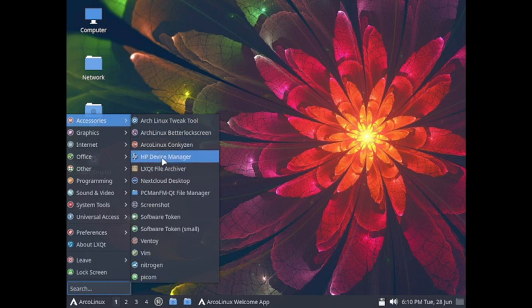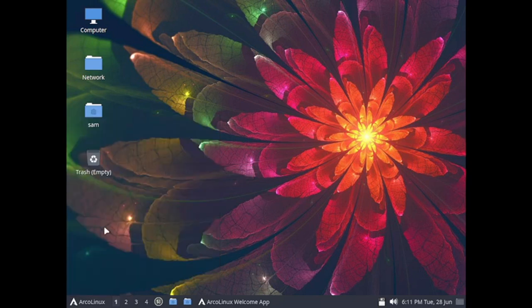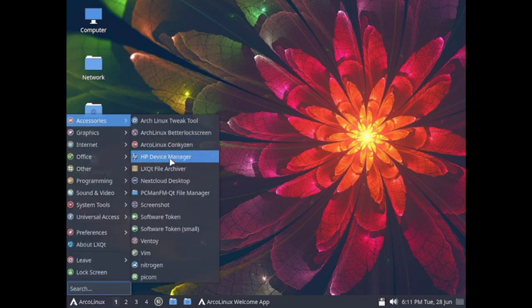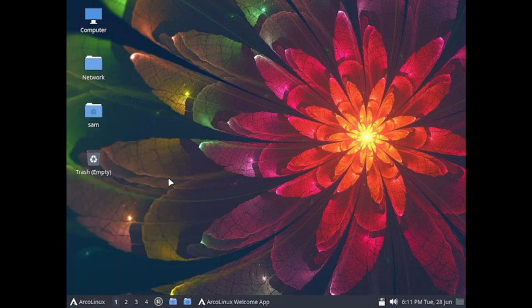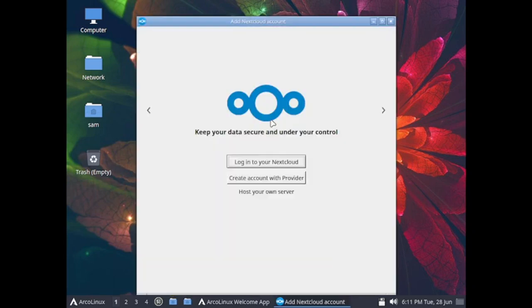So the HP device manager that we had selected during the install as an extra package is installed. Now the LXQT package manager is here. Sorry, LXQT file archiver is there. The Nextcloud desktop is there. Let us check out the Nextcloud desktop.